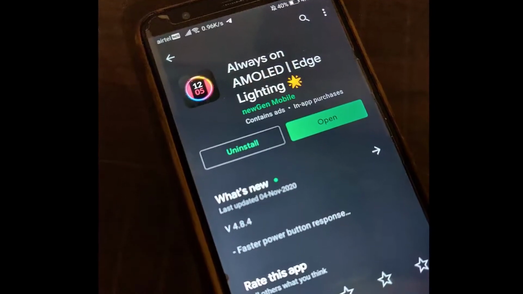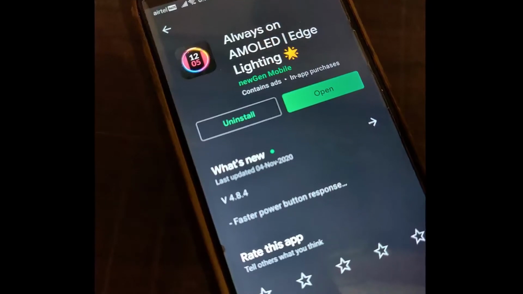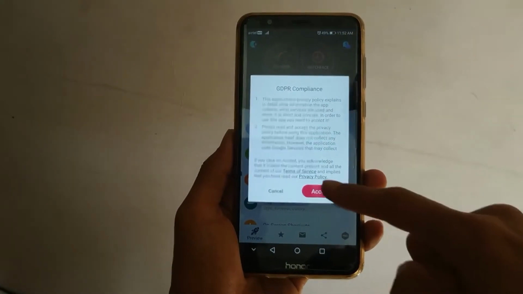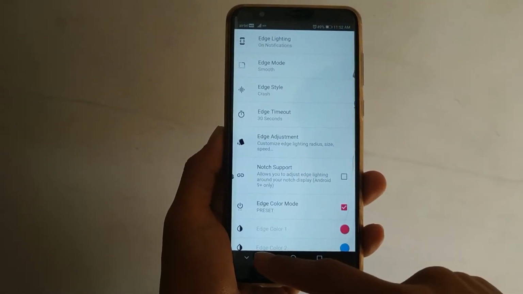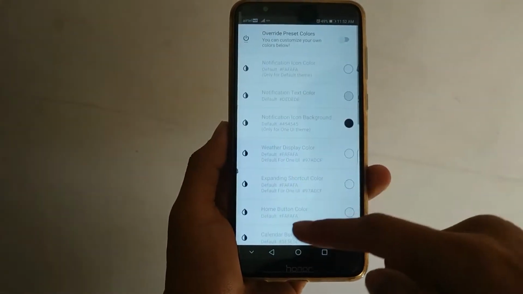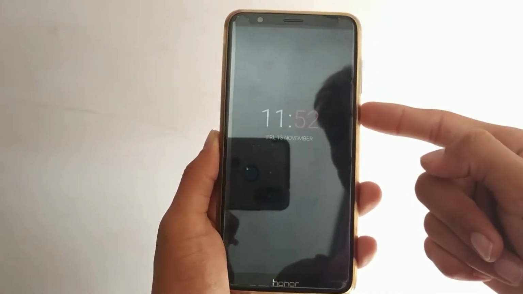If you have never experienced always on display or your phone does not have the feature, then it might help you. This app has a lot of features like edge mode, edge styles and even many more, so you can customize the way you want.